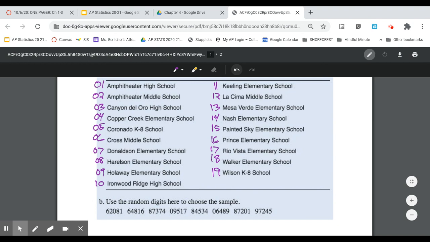So you go through your random digits, and I'm going to look at 2 digits at a time. 62 is my first one, 08 is my second one. Now, imagine if Amphitheater High School was just a single digit 1. Each time you go through, you're going to have a 1 in 10 chance of getting Amphitheater High School. But if Wilson K-8 school, the last one, is 19, you actually have a 1 in 100 chance of getting 19. So we need to make it match up.